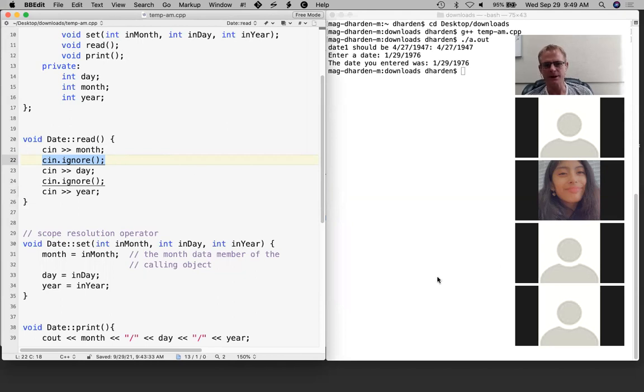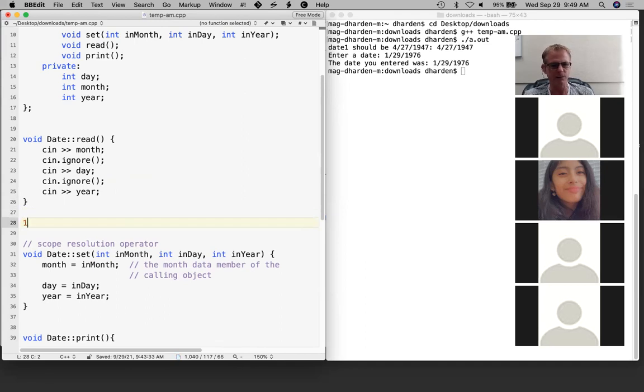The character that is being ignored is the last one from the user, which is the enter key, right? Let's take a look at that. So let's say the user enters, like I did, 1/29/1976. Okay, so we say cin month. That reads the 1, so that now date2.month, the month data member of date2, is going to be equal to 1. Then I say cin.ignore. That's going to ignore whatever the next character here is. In this case, slash.